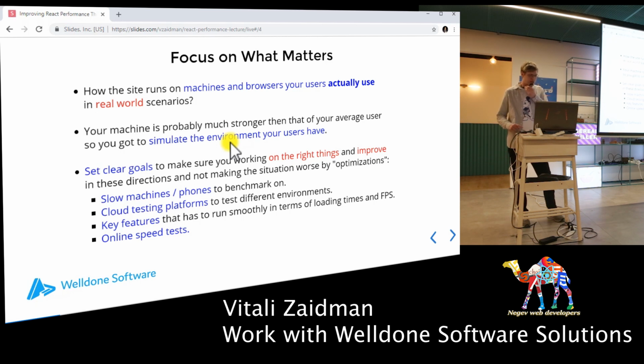And also, it's important to set clear goals. For example, it's really nice to have a machine in your office that is very, very weak, where you test your performance. Another thing is to test key features and to assign scores, for example, using online speed tests, but you can assign scores to all kinds of things to actually know that you improved. Because sometimes you work on something and you think it improves things, but actually it breaks something else. So it's very important to set clear goals.